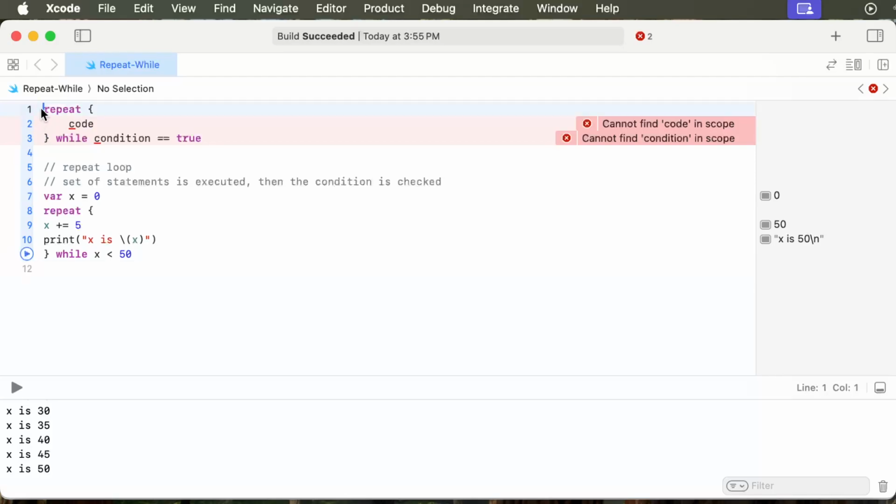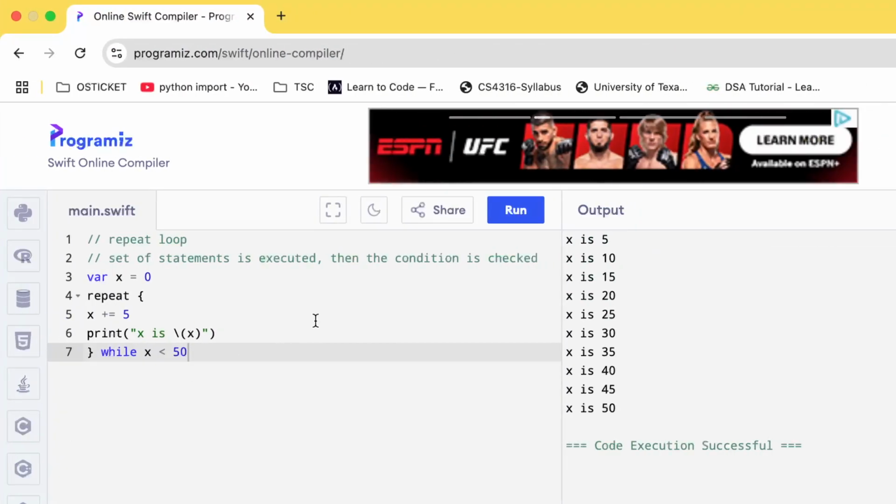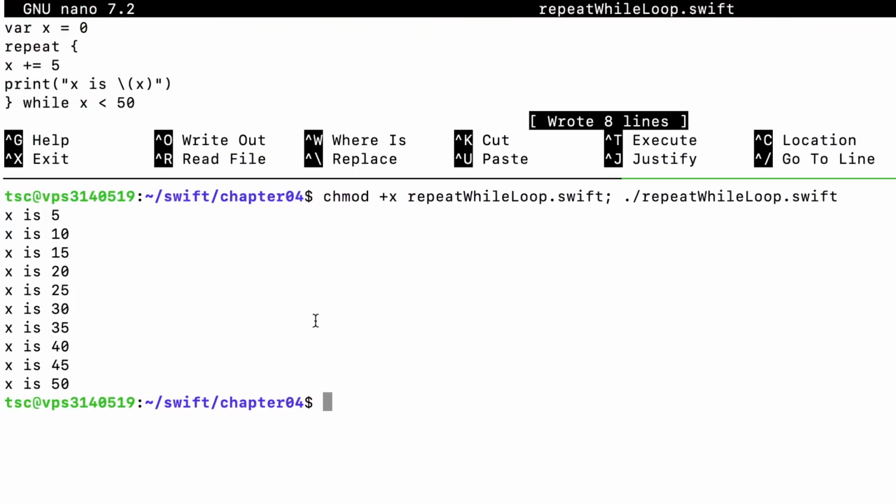Initially, X is set to 0, and run the following code. Let me comment out these lines. So if I run this code, I get X is equal to 30, X is equal to 35, 40, 45, 50. Same code running on all three.